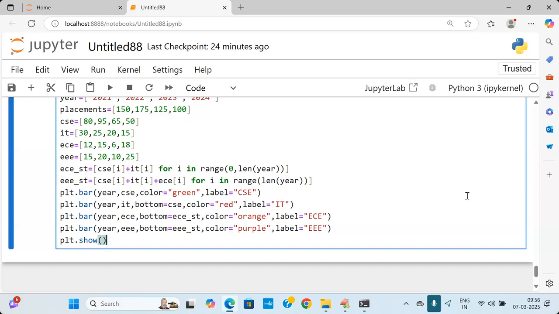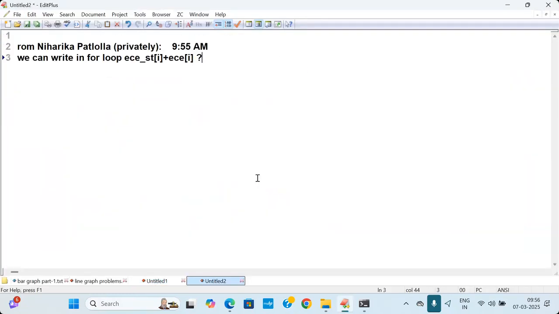Niharika is asking this doubt. Can we write in a for loop like for EC of I, EC of I? Is it a syntax first of all? Can we write in a for loop? First of all, it is a blunder. By seeing that, I'm getting complete doubt about your career.